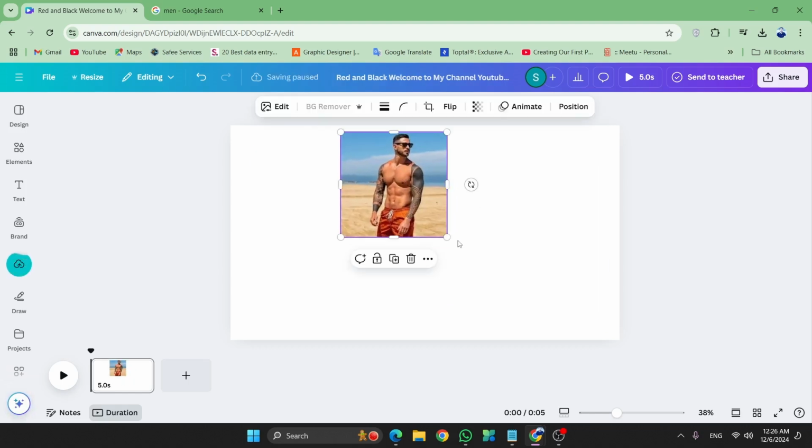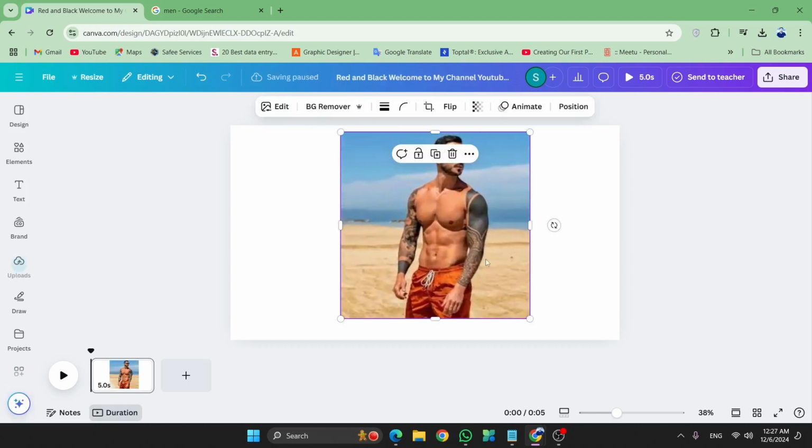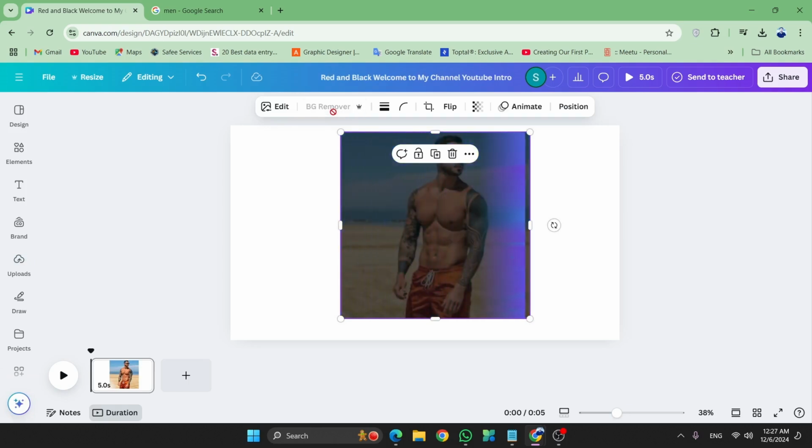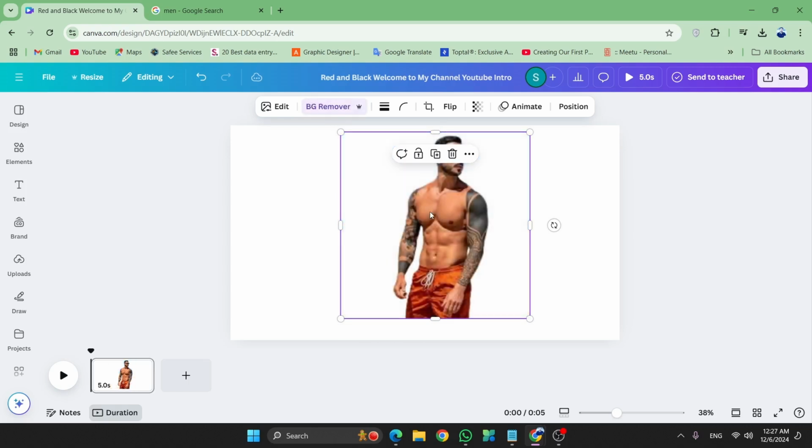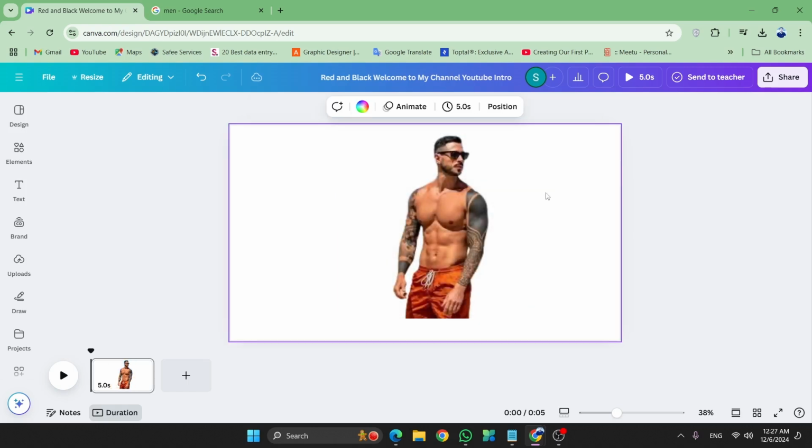And now simply we have to increase the size of this image. And after that, as you can see, you will get an option for the BG remover. So we have to click on this. And after clicking on this, the background will be removed and after that you can change it easily. So in this way, as you can see, the background is removed.